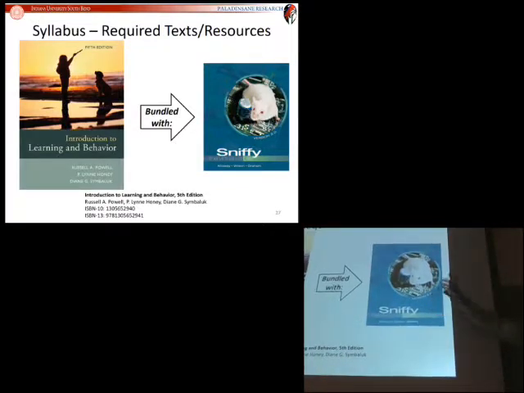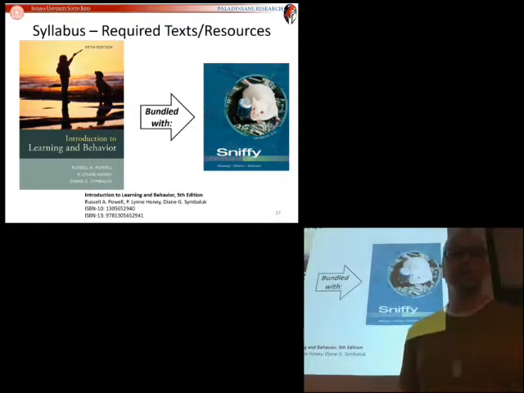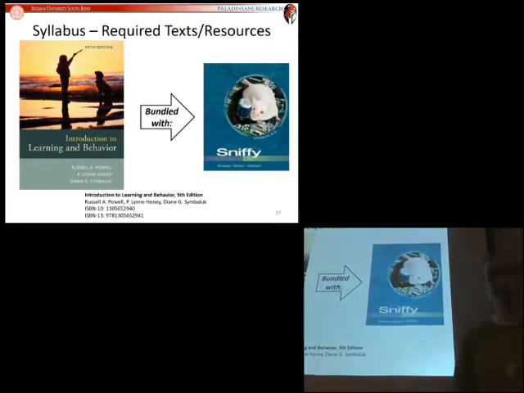And I believe Sniffy version 3 is the one that you need. Older versions, version 2.0 and the original version, might work, but you will be submitting these data files to me through Canvas, and it's not guaranteed that my program will open Sniffy the virtual rat. So if you have version 3, then I'm guaranteed to be able to open your files. If you don't, then it might not work out. So I would highly recommend both correct editions of both of those required texts and resources.